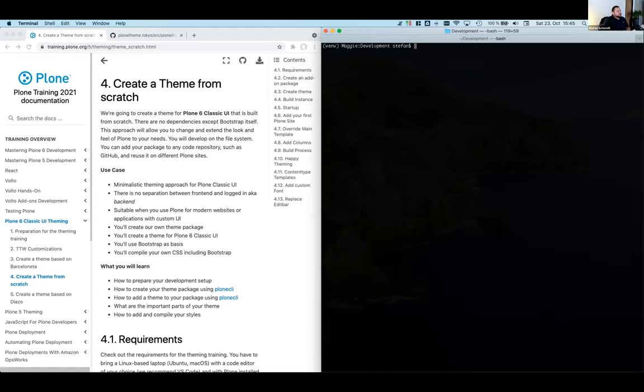So let's proceed with the next step or next chapter in the theming training. We are going to create a theme from scratch, which is similar to the approach Peter showed already, but small details are a little bit different and give you more or less better or worse options, however you see it afterwards.